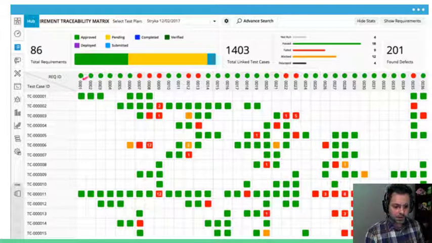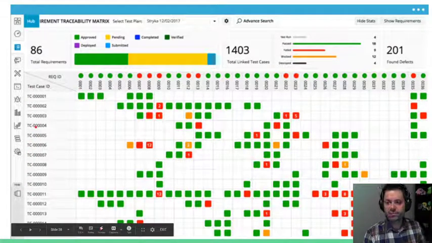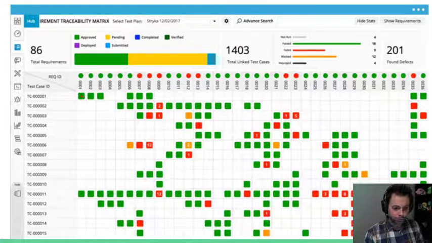So let's look at requirement one. Here's a list of all of our test cases on this axis, right? And I say axis, this is obviously just a spreadsheet type of thing going on here. But requirement one has test case 1 and test case 11 associated with it.